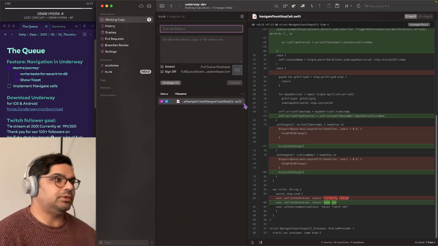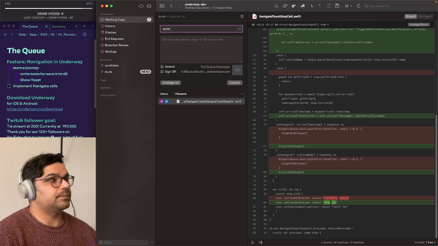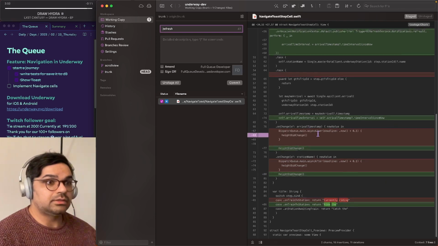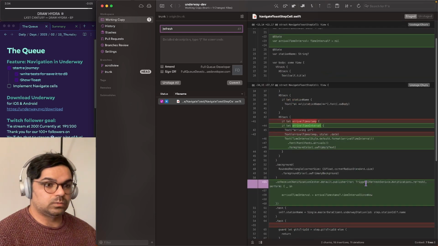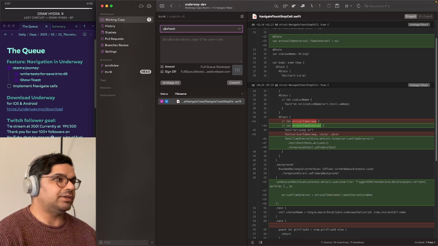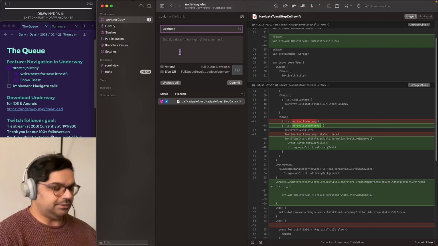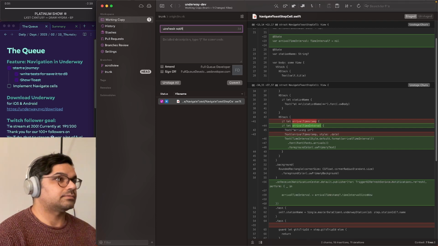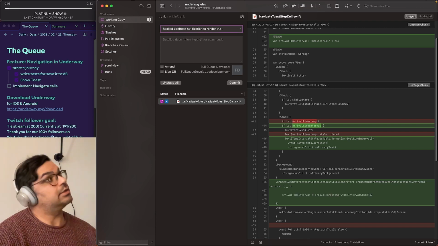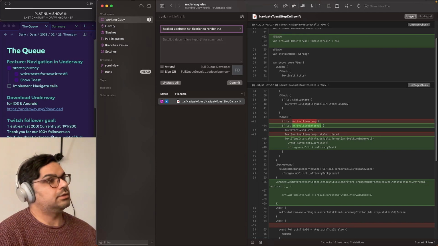Cool. So let's see, what did we do? I guess we hooked up the UI refresh notification. Or is it refresh UI? UI refresh. I probably shouldn't call it that because UI refresh makes it sound like a UI kit item. To render the, what's it called? Time interval.